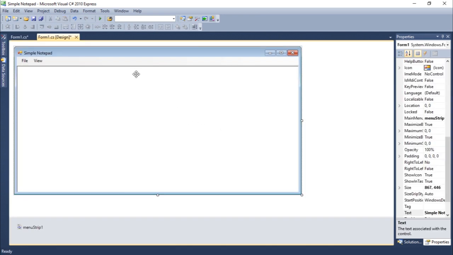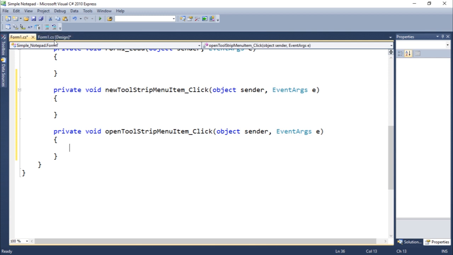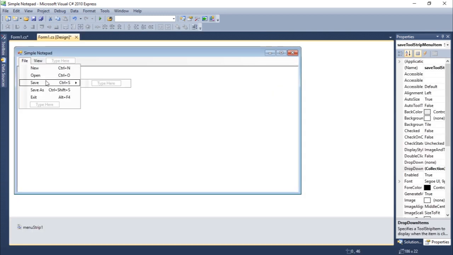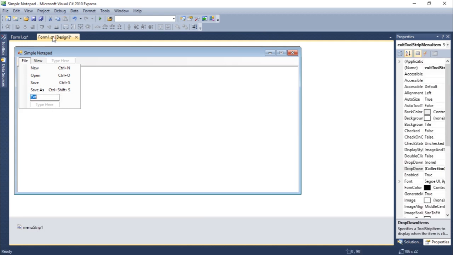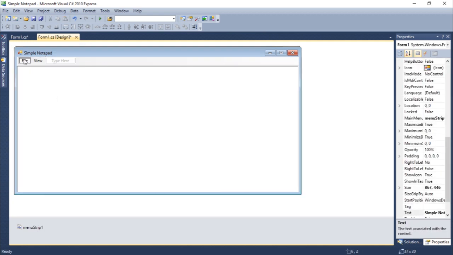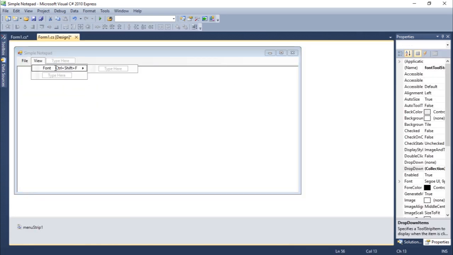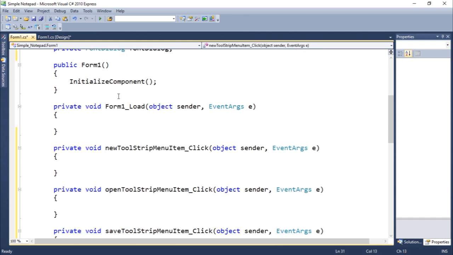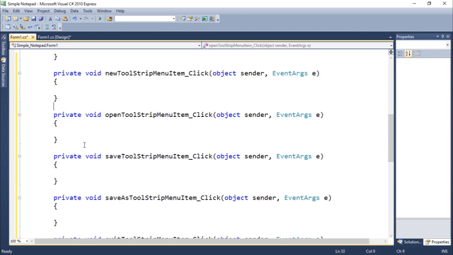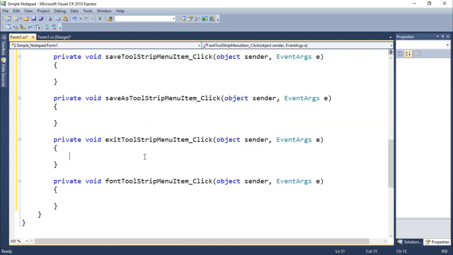So let's just call the methods here. We need to start clicking on the menu strip parts to have access to all of those. Okay, let's just do this, and finally View. So these are all of the methods that we have. You can still have New, Open, Save, Save As, Exit, and Font too.